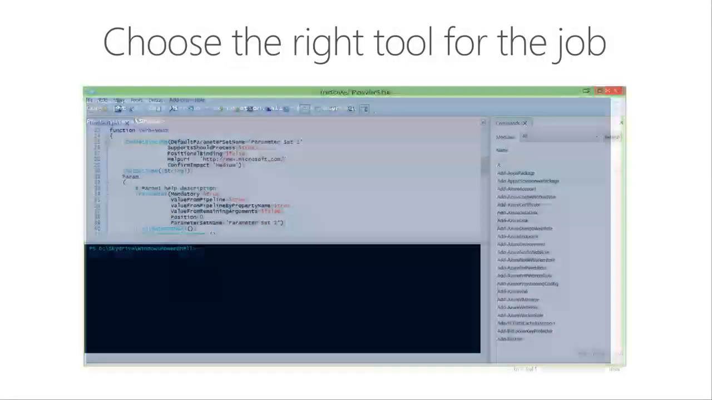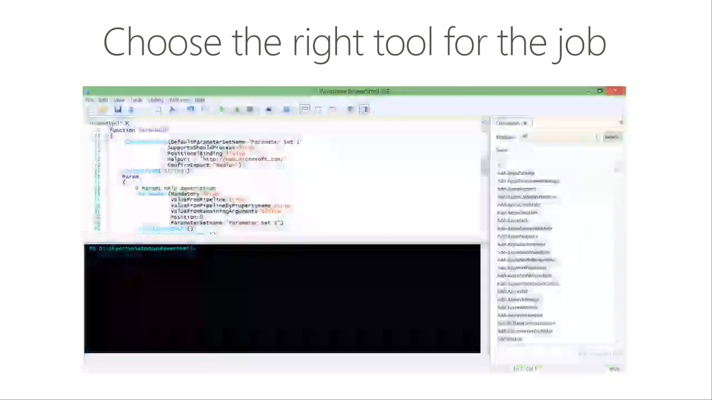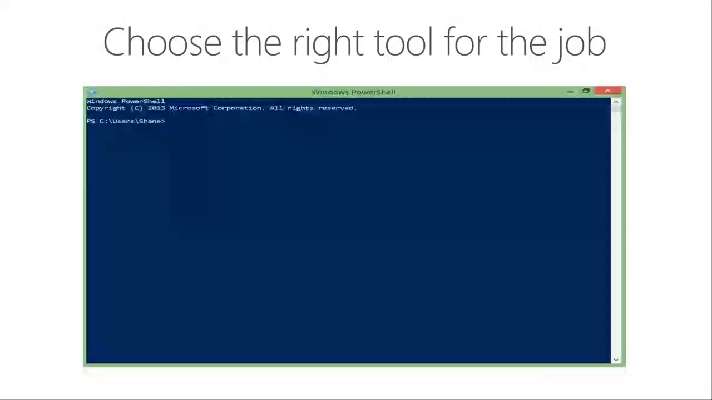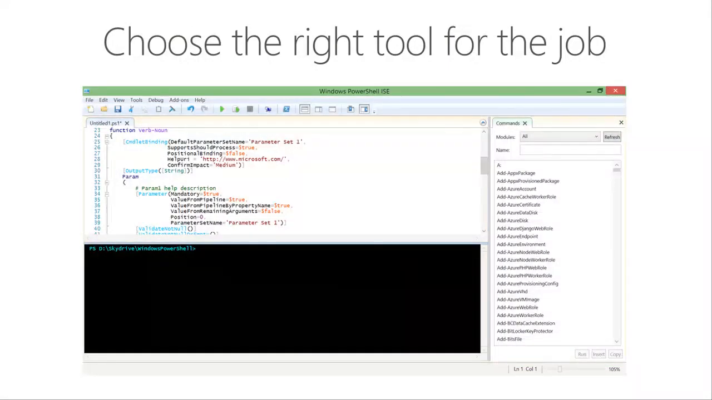All right, so choosing the right tool for the job. So we have PowerShell. Everyone's used PowerShell? Yeah, okay. All right, so with PowerShell, we have the interactive shell, right? We also have the PowerShell ISE, the script editor. What we do in the shell, we can do exactly the same in the ISE.